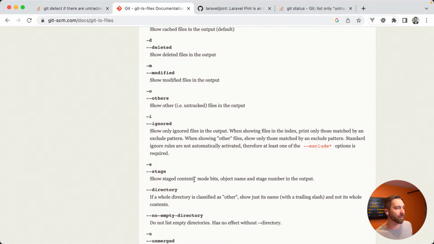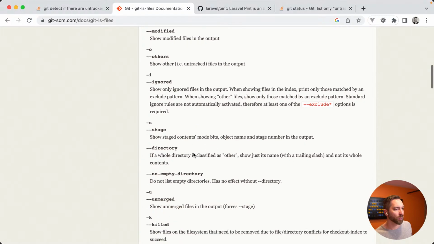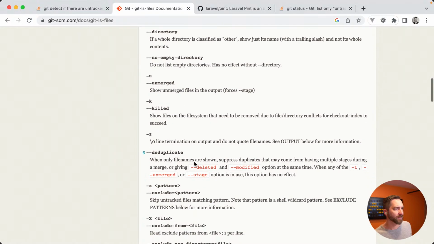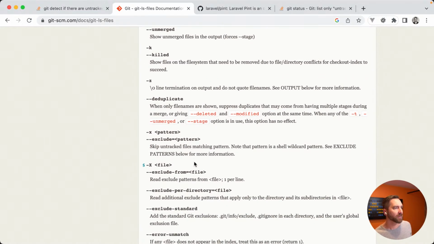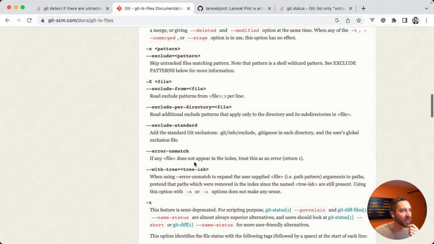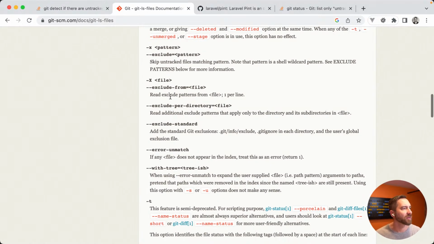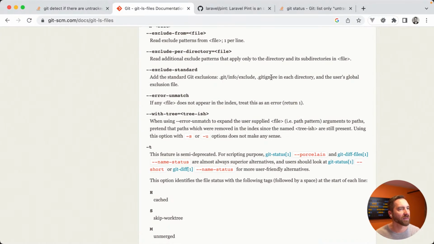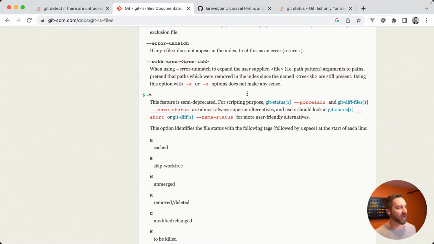We don't care about the mode. We wouldn't want ignore. Show unmerged files. I don't think we want that. Yeah, see, we're not getting the renamed. Skip untracked files for matching pattern. Note the pattern is exclude. Nope, exclude from. Add the standard git exclusions, git info, git ignore in each directory, and users global. Okay, that's nice. So I think we're on the right track with those.